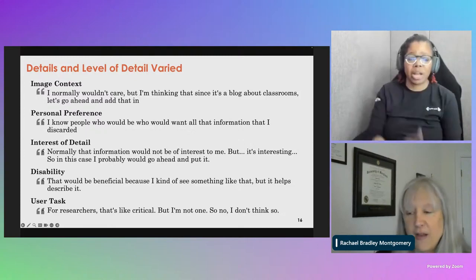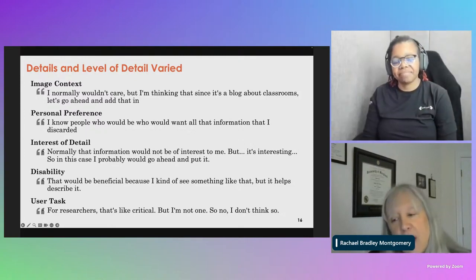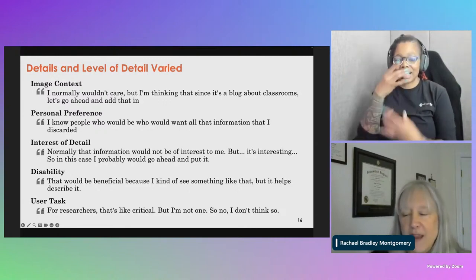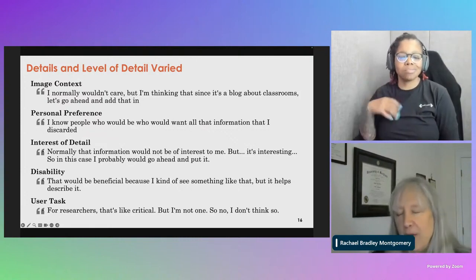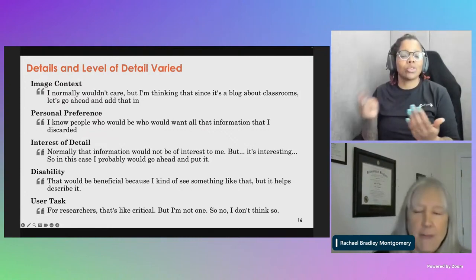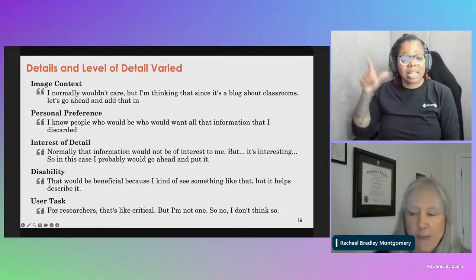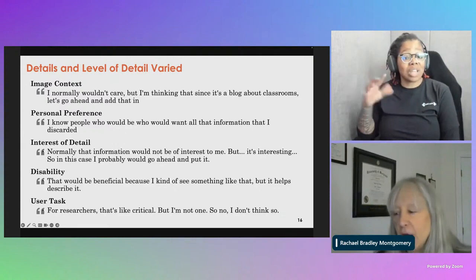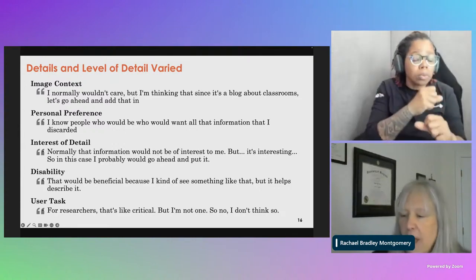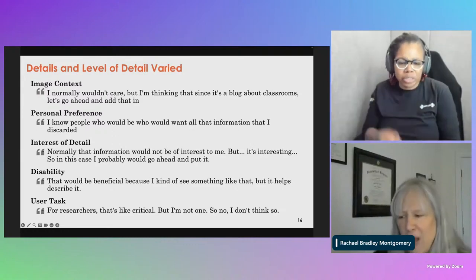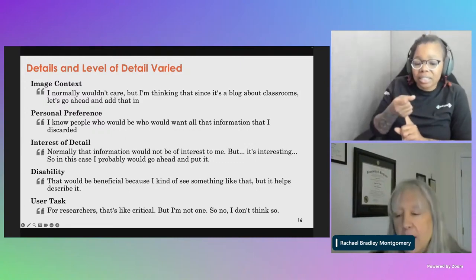And so just acknowledging that space and that cause for differences. Another was the interest level of the detail, really the coolness factor of the information. For example, we went through an image of objects from Abraham Lincoln's pockets, and one of them is a $5 Confederate bill. And people found that interesting. People found colors interesting in some cases, but not in others. A quote here is, "Normally that information would not be of interest to me, but it's interesting. So in this case, I would probably go ahead and put it in."